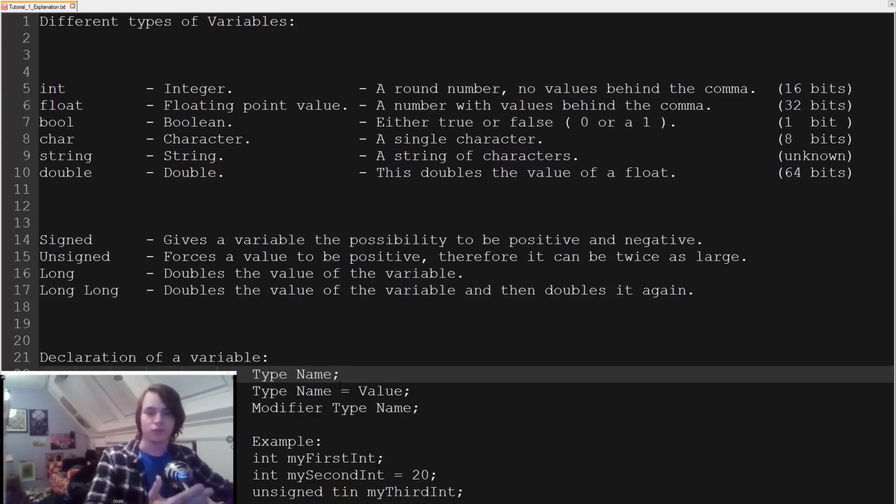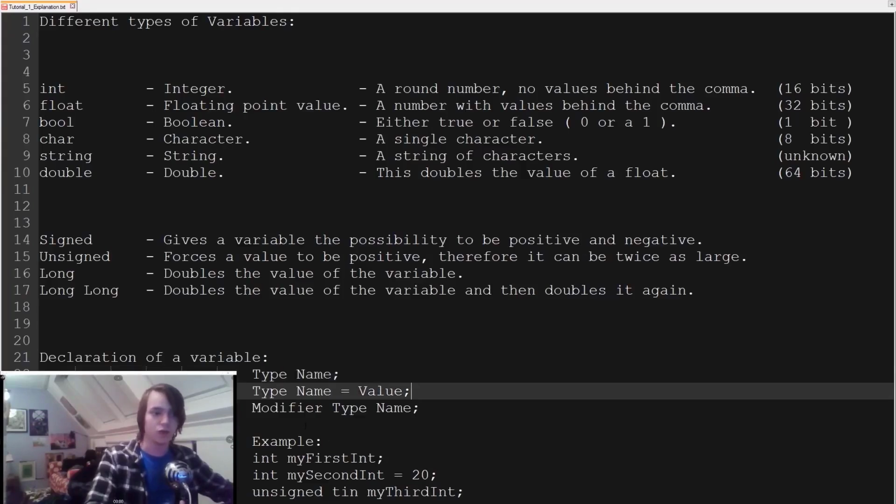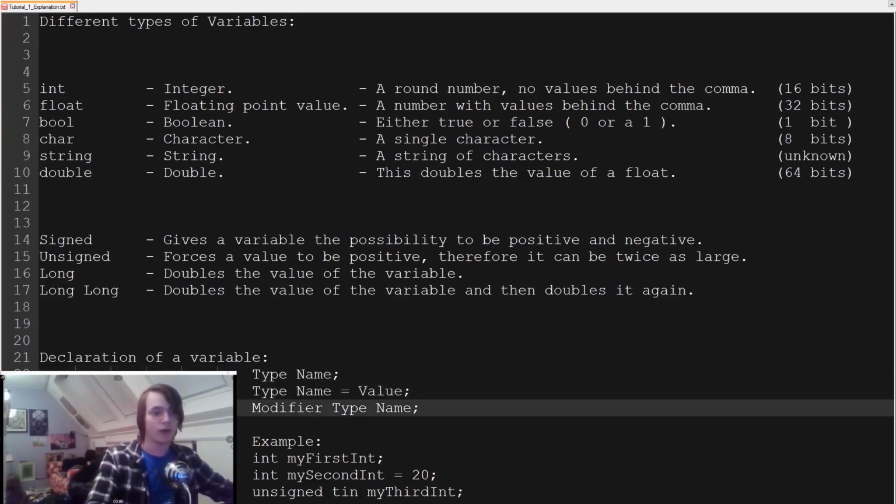Then it will be just a random value. So it's always useful to at least do type name is equal to 0. We can also specify a value, and we can also type a modifier in front of it. So for instance, signed, unsigned, long, or long long.